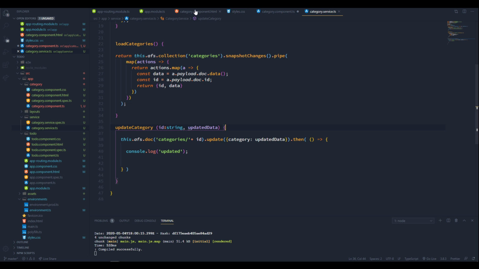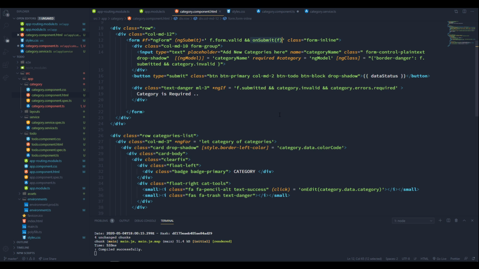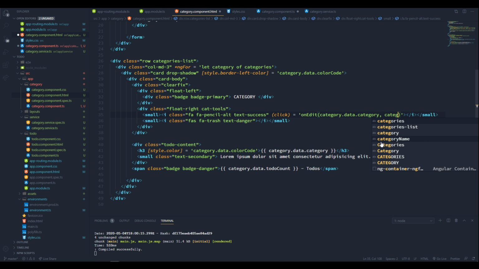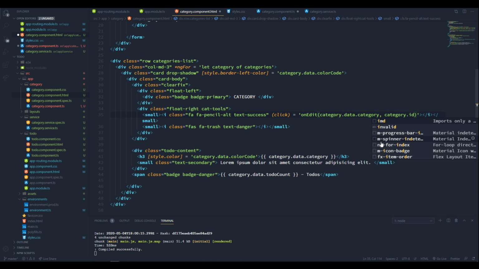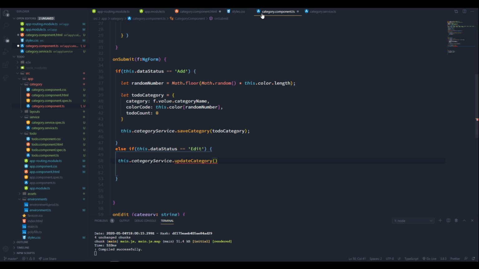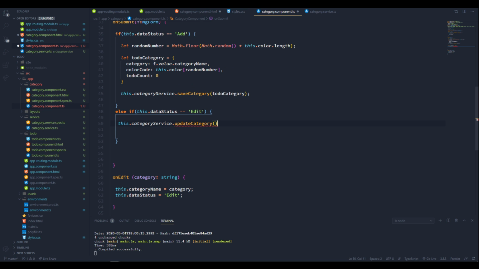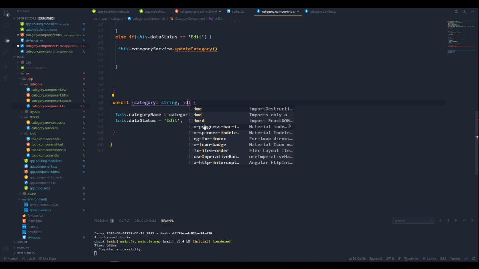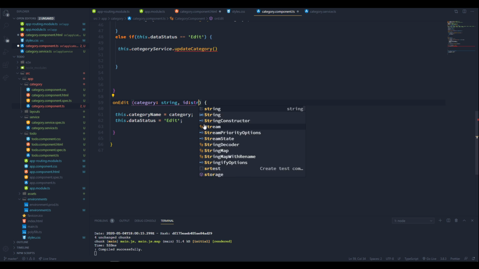So go to the category component HTML file, pass the document parameter as this document ID to this onEdit function. After this, comma, category.id. So this is coming from the Firestore. If you can remember, we got this ID inside this categories array. Now we have to capture this ID parameter in onEdit function. Go to the categories component TS file and add this parameter ID colon type is string.